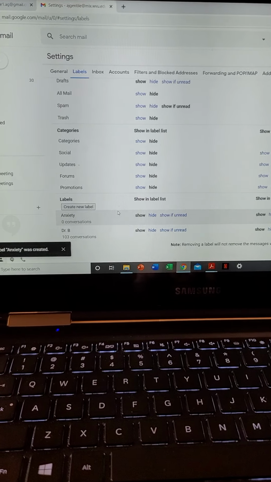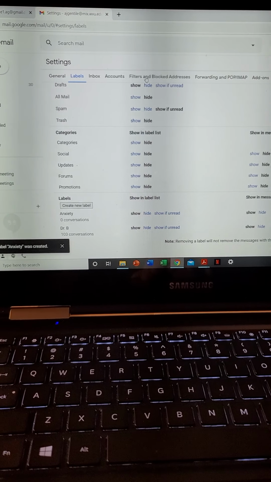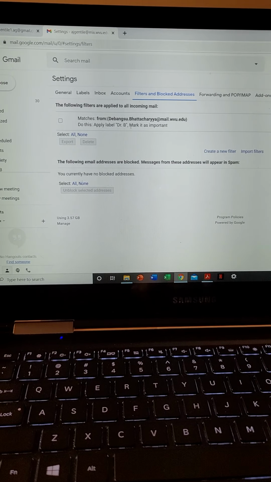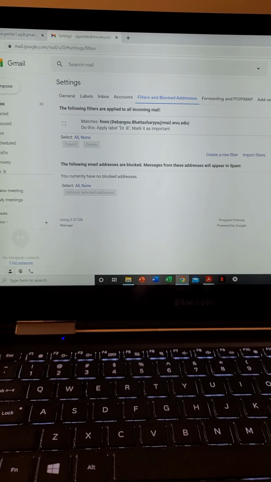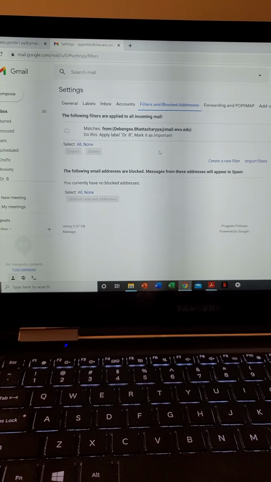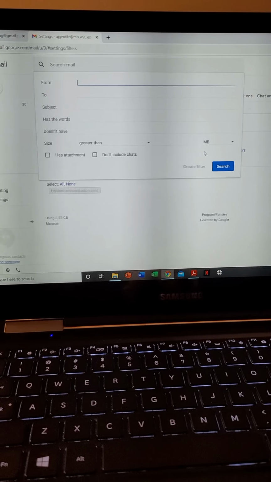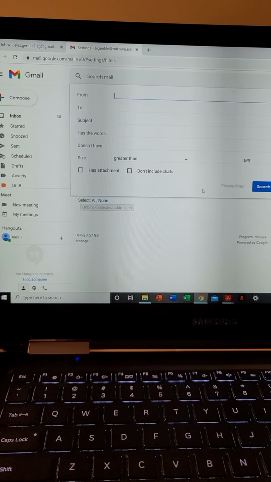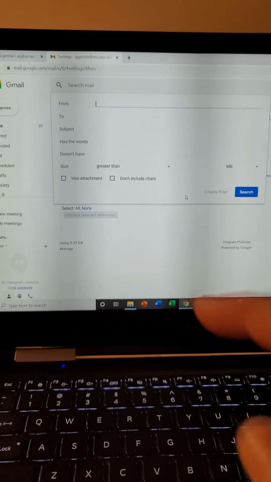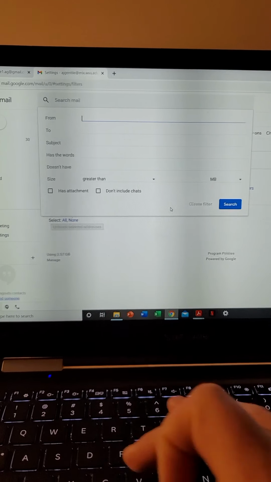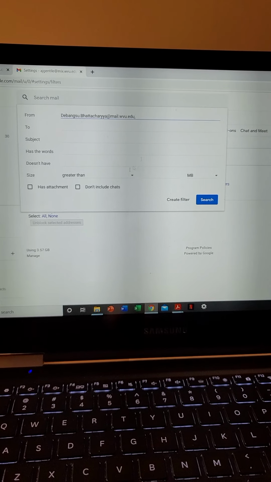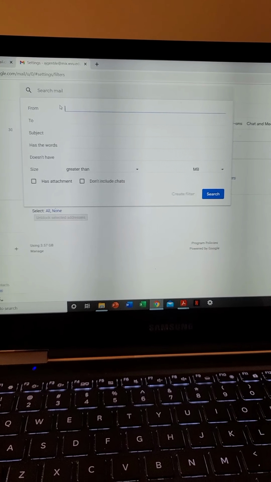So now that the label has been created, you have to go to filters and blocked addresses. So here's the filter I have for my other label, my Dr. B label. So you're going to want to create a filter. For example, for the one I created where I wanted all the messages that came from somebody, I used where it says from here, and I typed in his name, clicked on it, and created the filter that way.